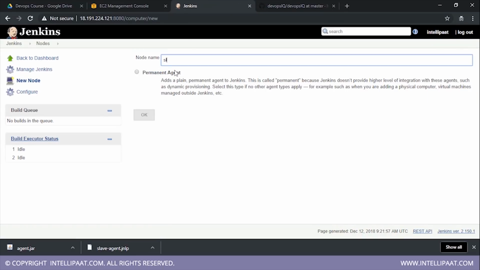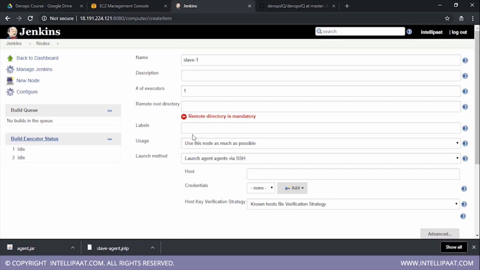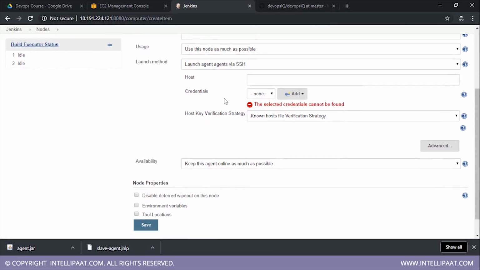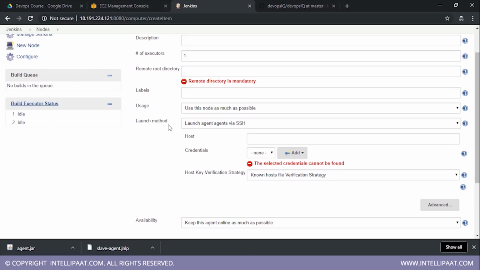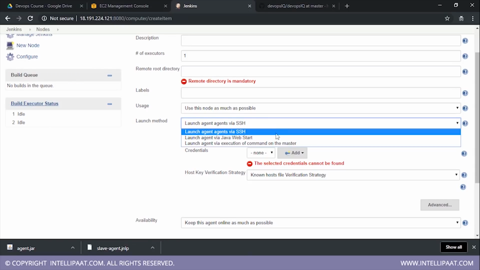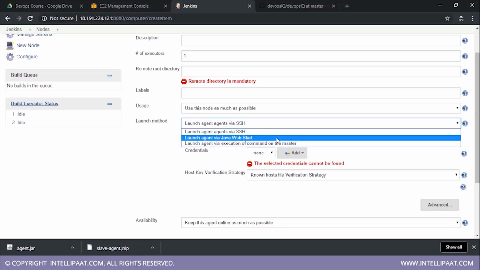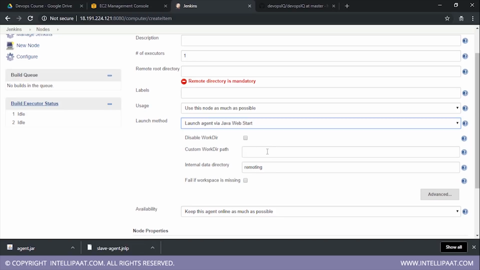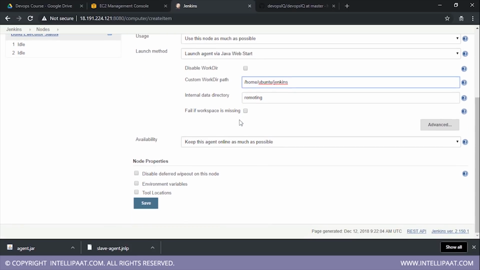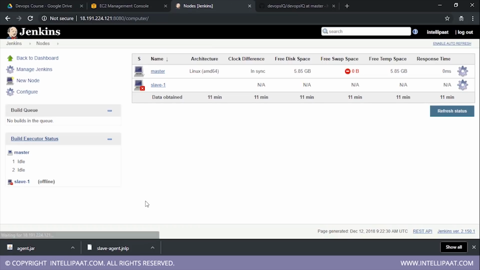Let's name this node as slave 1 and now click on permanent agent and click on OK. Now over here you will have to add the launch method. You'll have to change it to launch agent via Java Web Start, and the current working directory path, specify that to /home/ubuntu/jenkins. All right, just specify this and click on save. You will reach this screen.